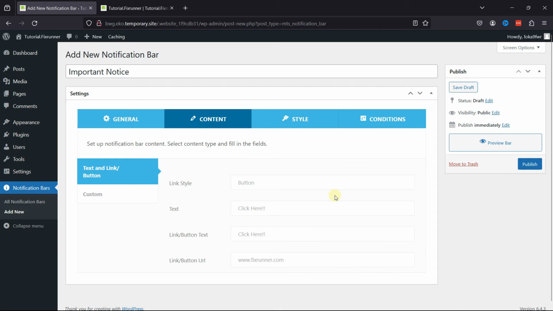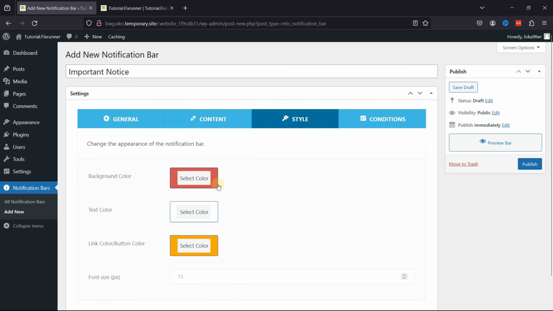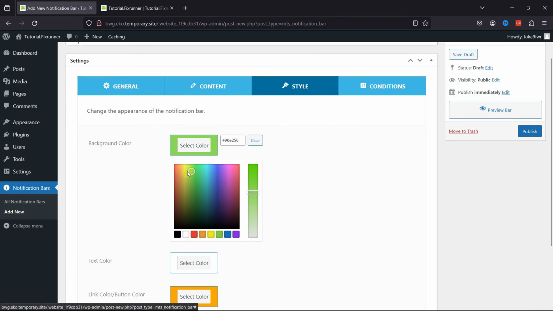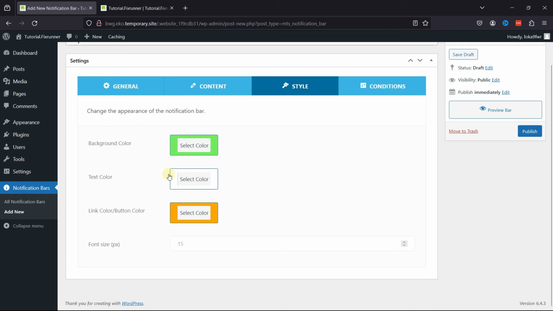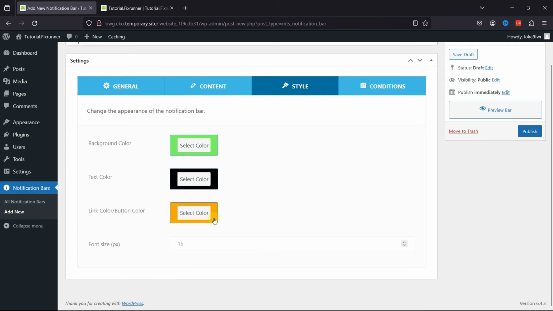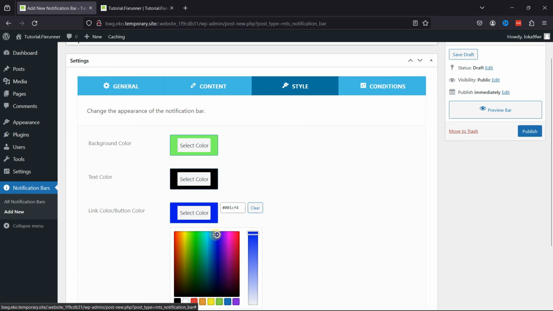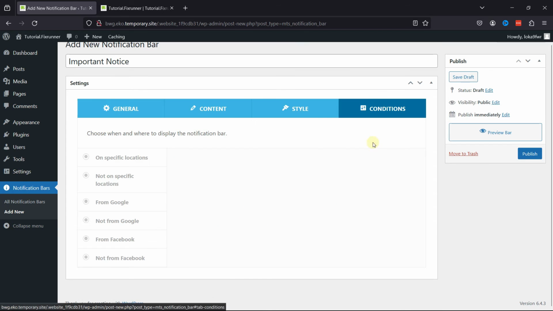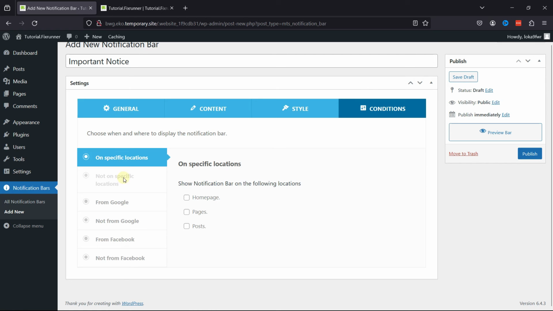Move to the Style tab, and here you can change the appearance of the notification bar. You can set the background color from here, set the text color as per your requirement, and you can even set the link or the button color as per your preference.